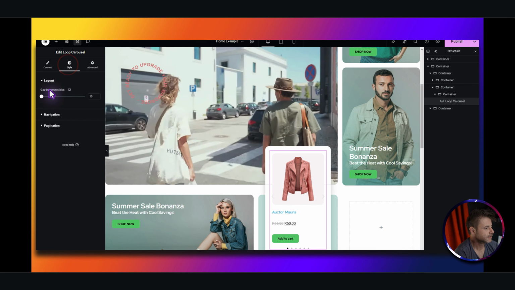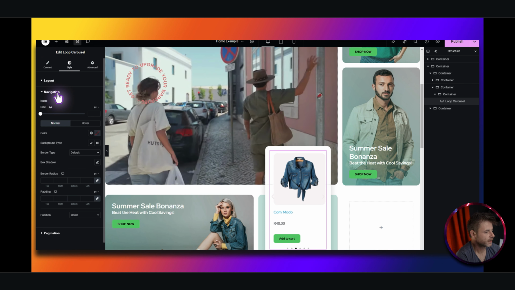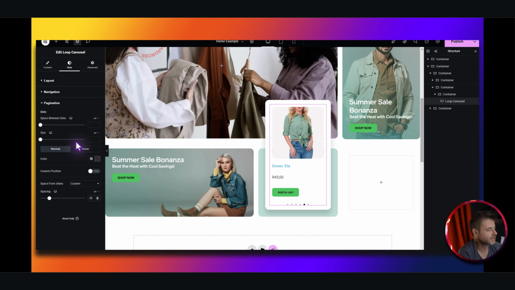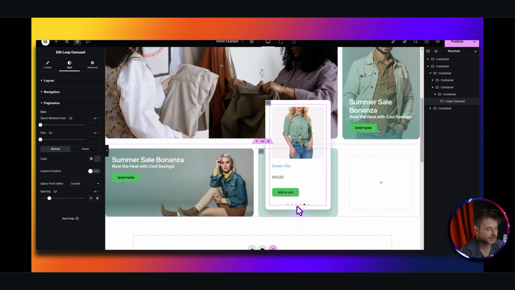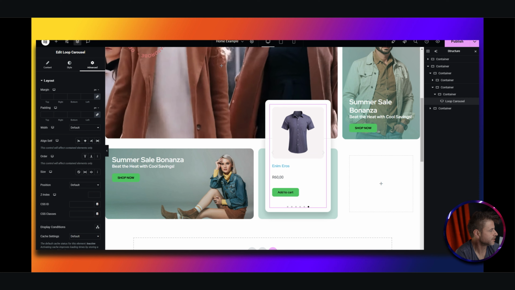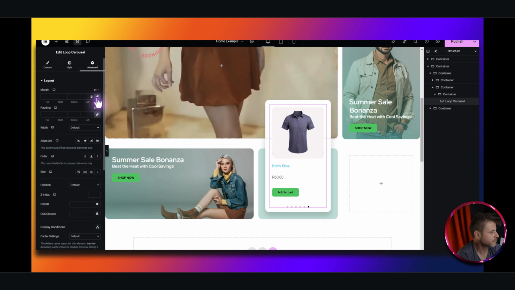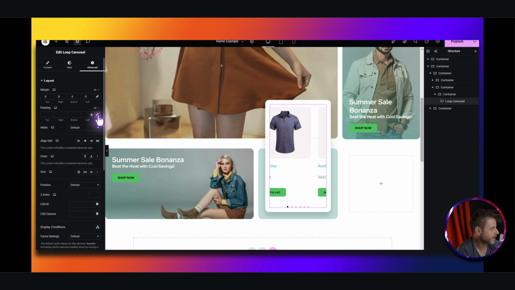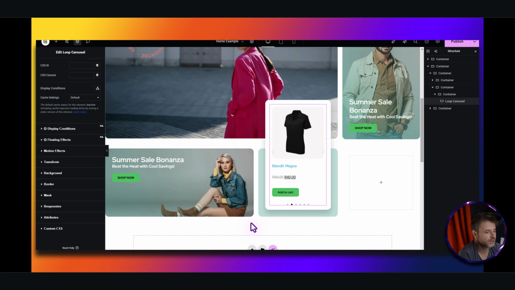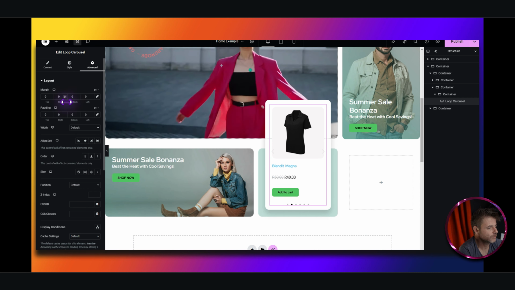Then under style, the layout, we can stay the same. Navigation also stay the same. But under pagination, the spacing here, we should put it about 20 pixels just to give it a little bit of space. Then we're going to go to advanced. Now over here, we are going to be setting all the margins here to 0. The padding, we're also going to set to 0. And we are good.